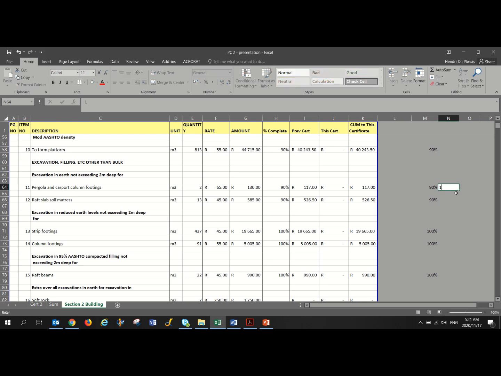I'm just going to put it in here. We always keep track of the payment certificates here on the sideline. So this will be 100%, 100%. What you will do is change this percentage to 100%.